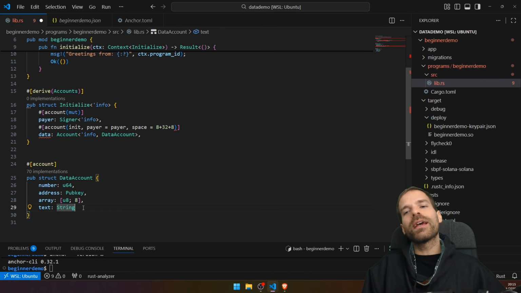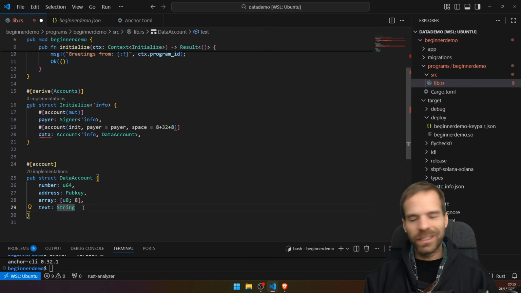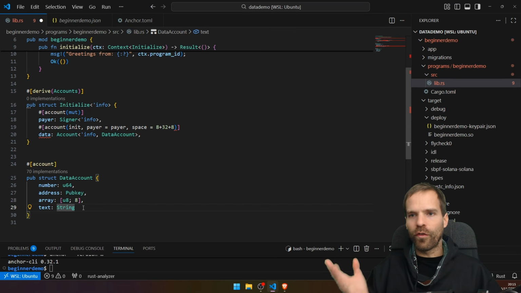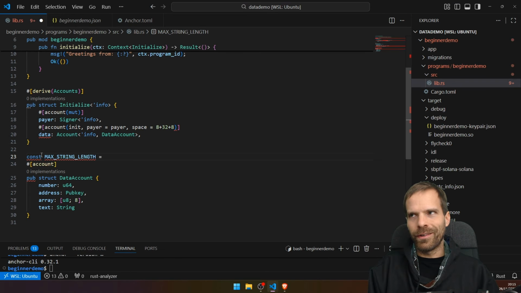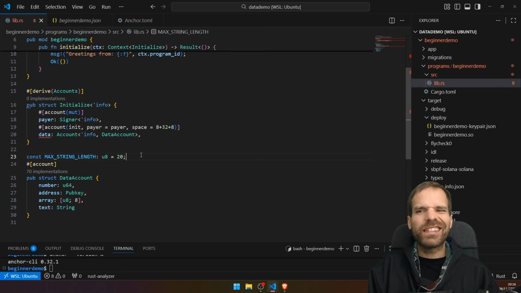And now it gets complicated. We have a text. And we don't know how big the string is. So what we can do is say the maximum length that we allow for the string is, I don't know, random number. Let's say we allow 20 characters at most. Then we can take plus 20 to be able to store that string.